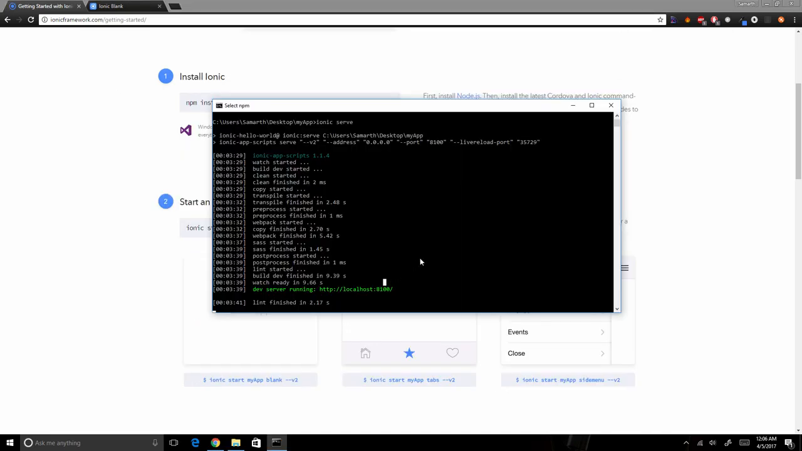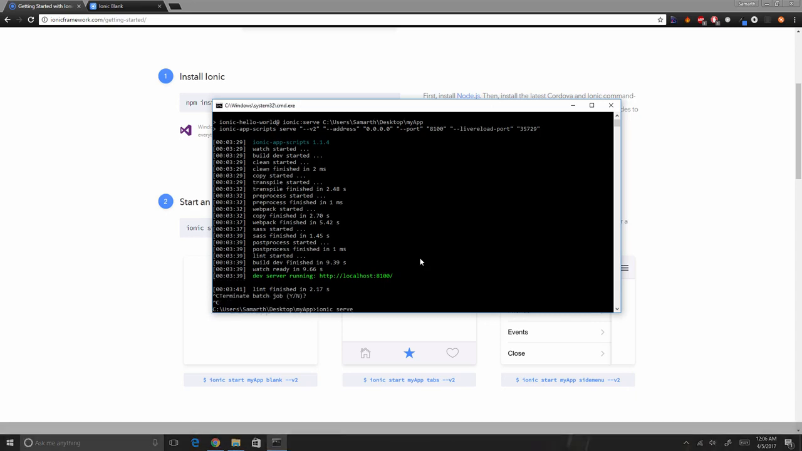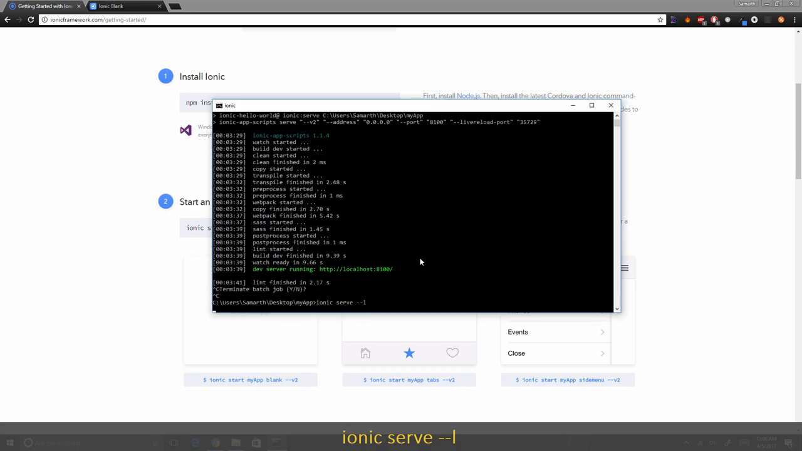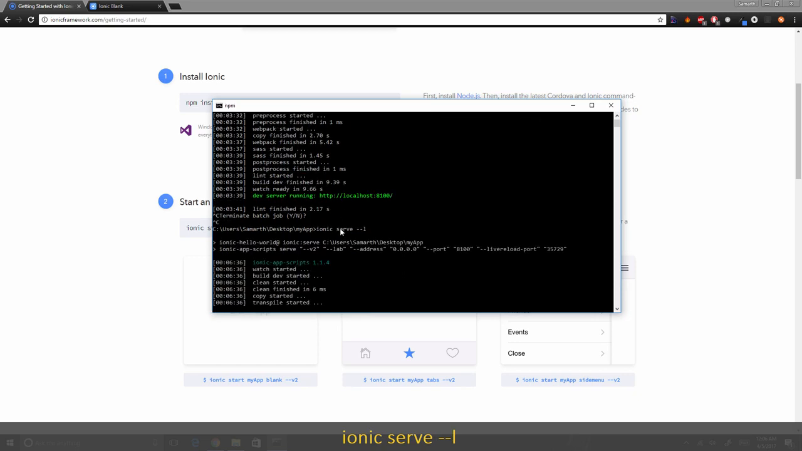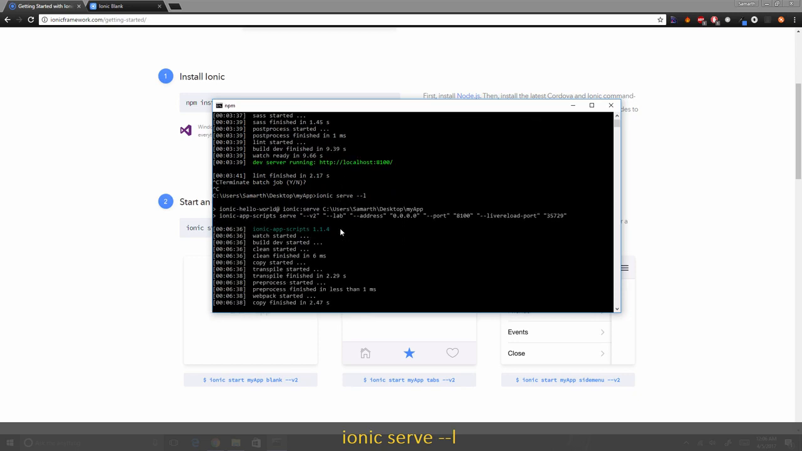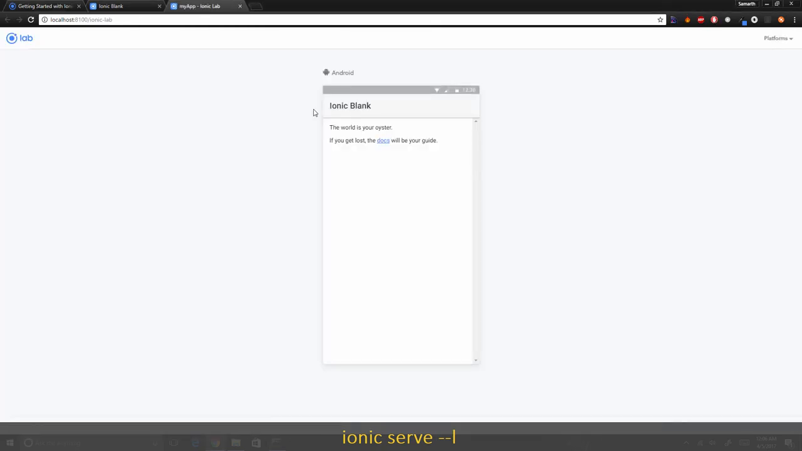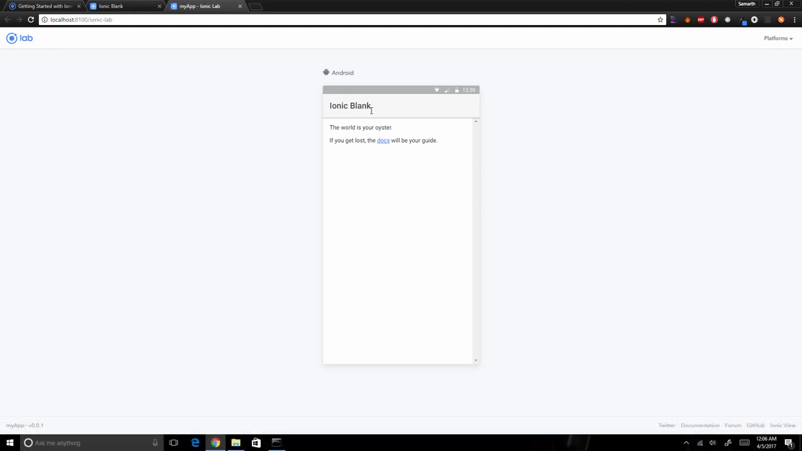What you can also do is press Ctrl+C to stop the server, okay? And this time type ionic serve -l, and this will launch your application in the lab mode in the browser itself. The lab mode is a more sophisticated way of debugging applications, and it provides some native styling to the apps. Your app will look exactly like it would look like on an Android device.